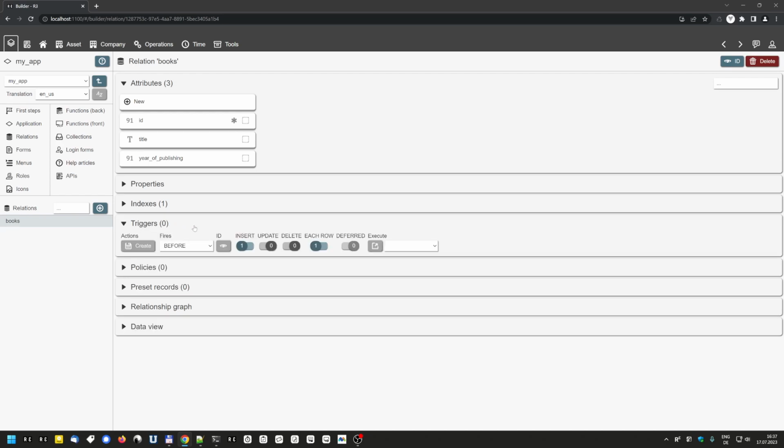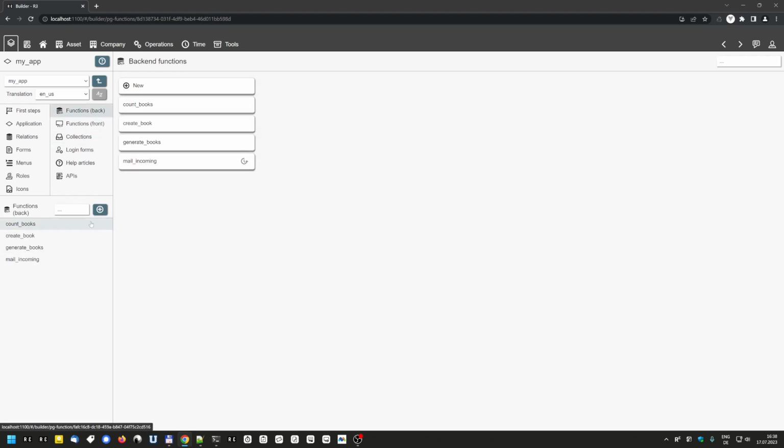And triggers have different settings, have different options, and we're going to take a look at each of these in a sec. But first of all, you can select a function that this trigger would execute. And right now we can't select anything because we haven't prepared a function yet. So to actually create a trigger, we have to go into our backend functions and create a new function.